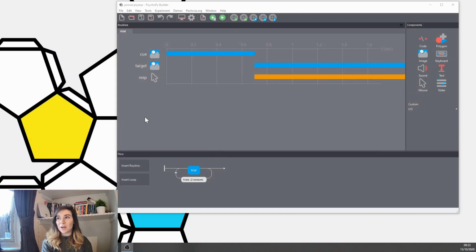Today we're going to talk about something that lots of people want to do in their tasks, and that is provide trial by trial feedback. So what we're going to do is build on this Posner task that we've been creating in this tutorial series. As a reminder, we have at the moment one routine, and that contains three components.